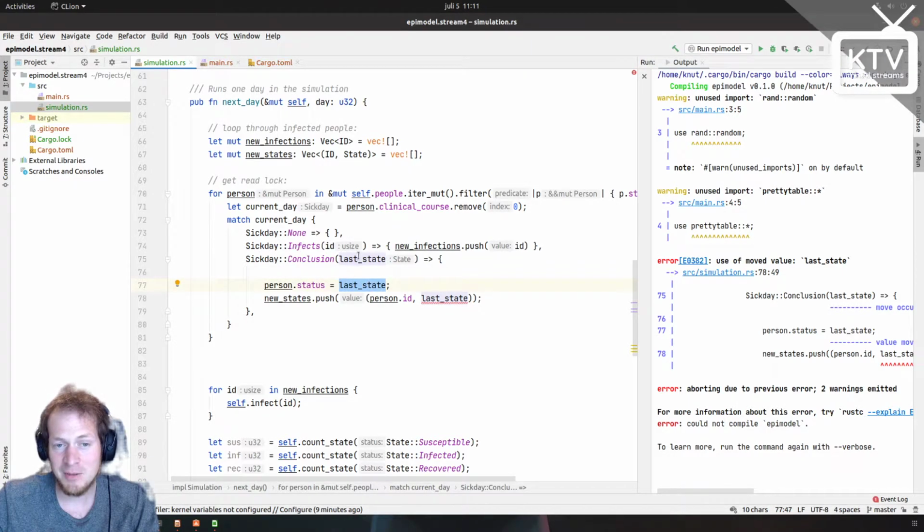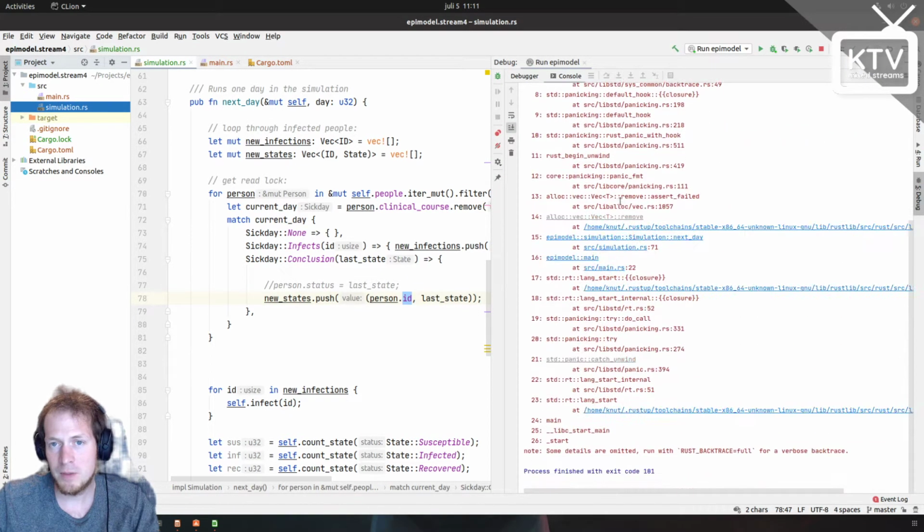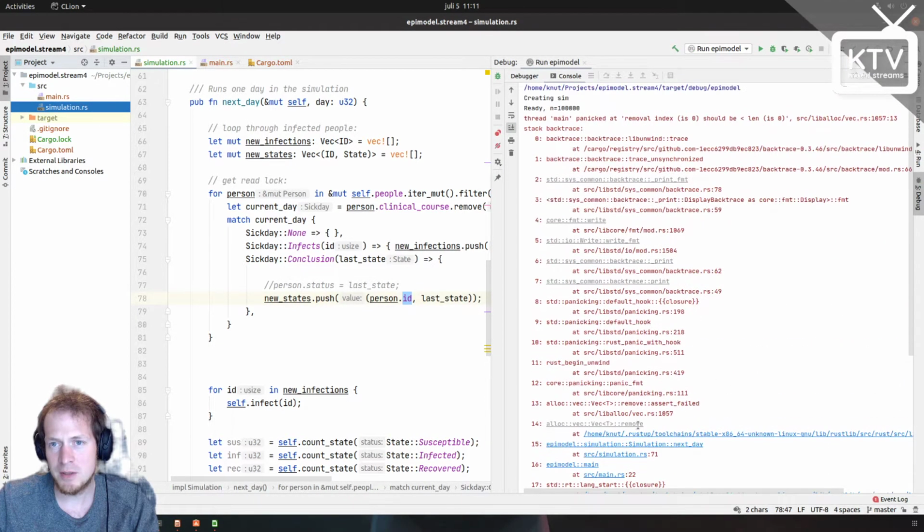So we're taking this value out and putting it into person. But then we are moving the last state into the person status. So once we remove this, then this is no longer a problem. ID is a copy type. So right now this should just work. Works. Oh, but it does have a crash at runtime.